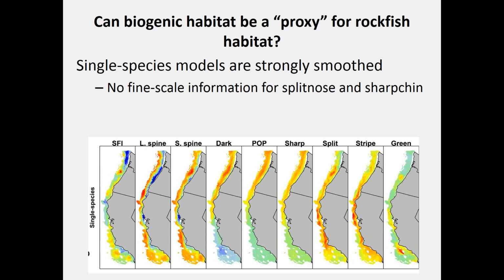For people that know the system, sharp spine, thorny head, the third to the left is kind of more inshore than long spine, and you can kind of squint and see that, but they're both basically broadly distributed within their habitat. The northern rockfishes, dark blotched, POP and shark fin, all kind of look northern, and then these kind of oddballs that I don't know that much about have different densities as well.